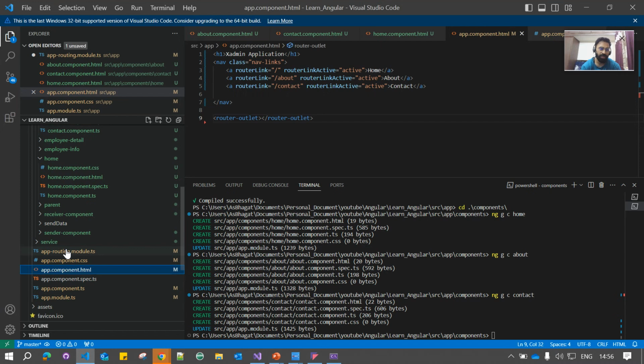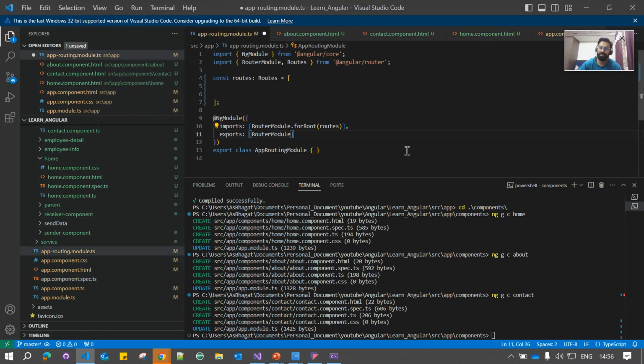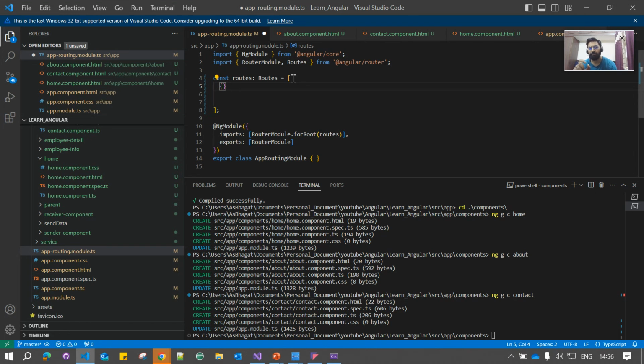Now let's go to the app routing module.ts file. This is very important, where you map the URL with the component. So I say map the URL with the component. It means we have to map a particular URL to a particular component. So when the Angular router intercepts this URL, then it will load the particular component.